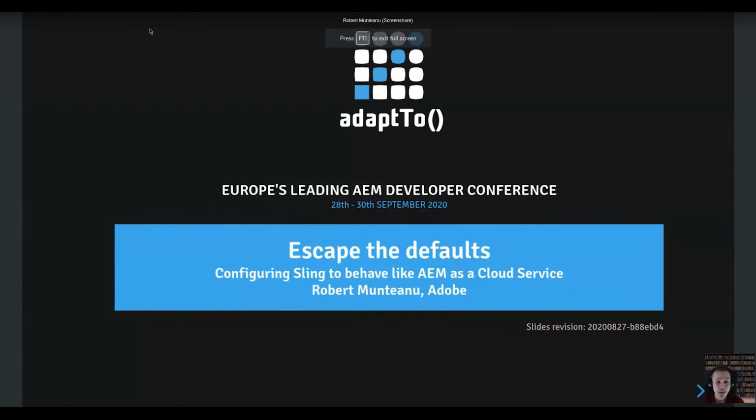My name is Robert Munteanu, and because I am so bad at giving concise titles, this is Escape the Defaults, Configuring Sling to Behave Like AEM as a Cloud Service.